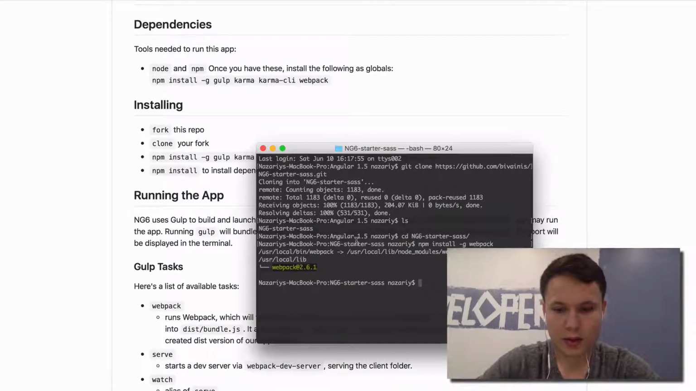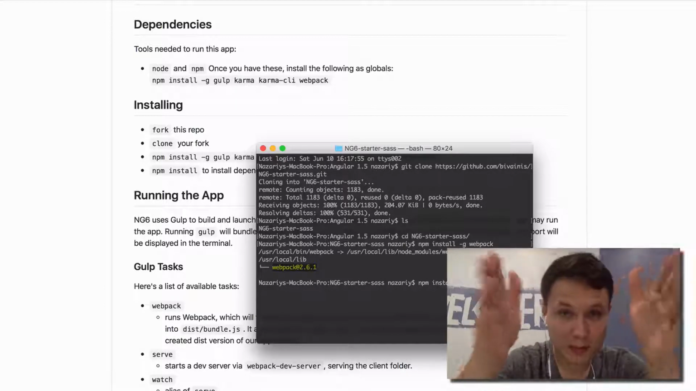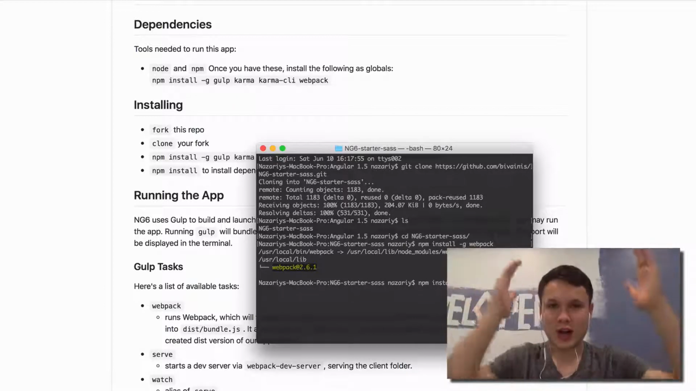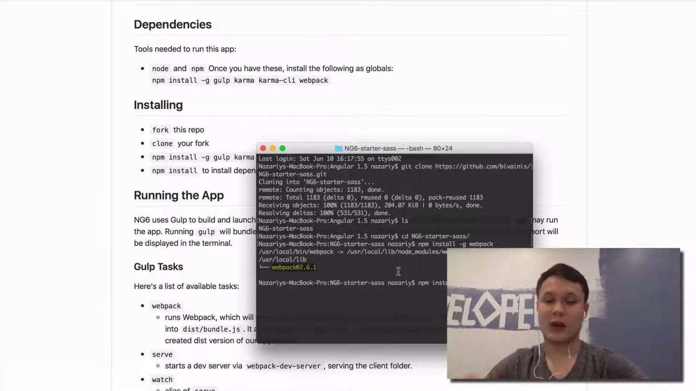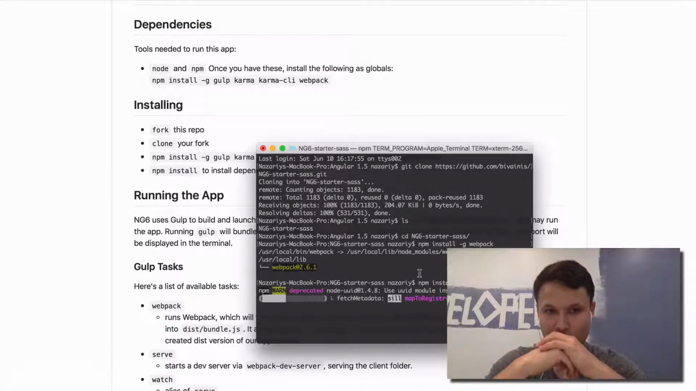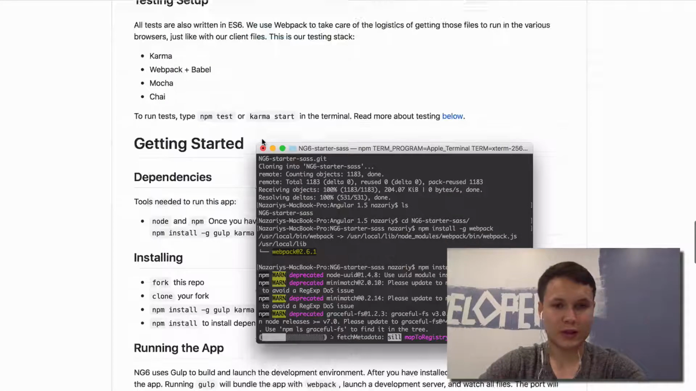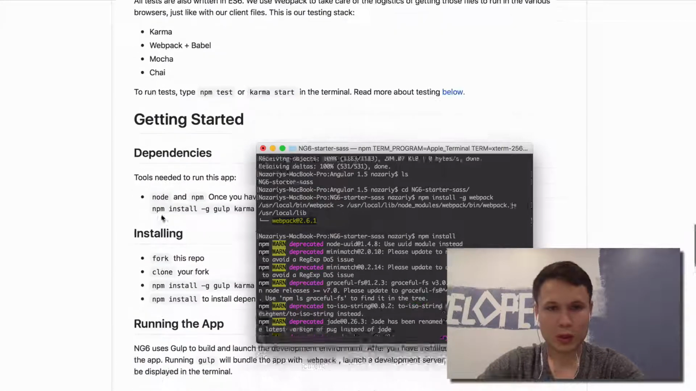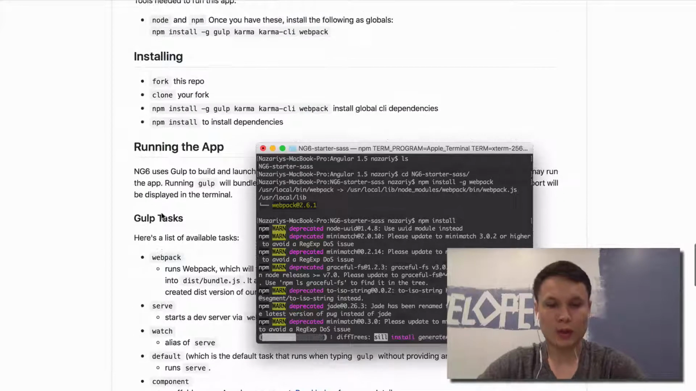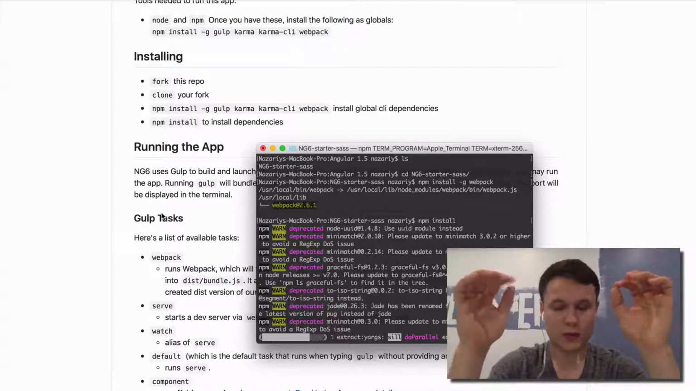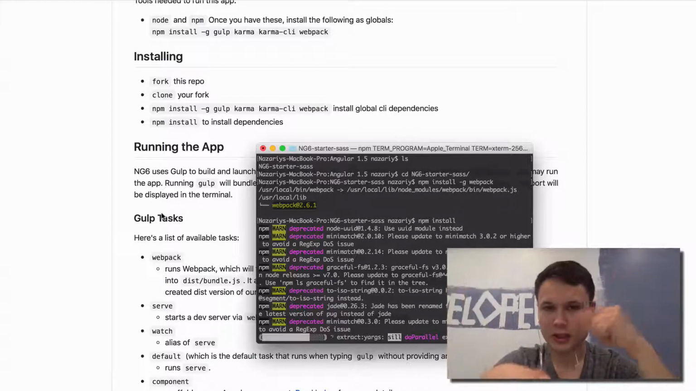And then you do npm install. And npm install simply installs all the dependencies for that application within the package.json file, which I will show in a second. Now, if you do not have npm, you can download it simply from nodejs.org. Again, link in the description.